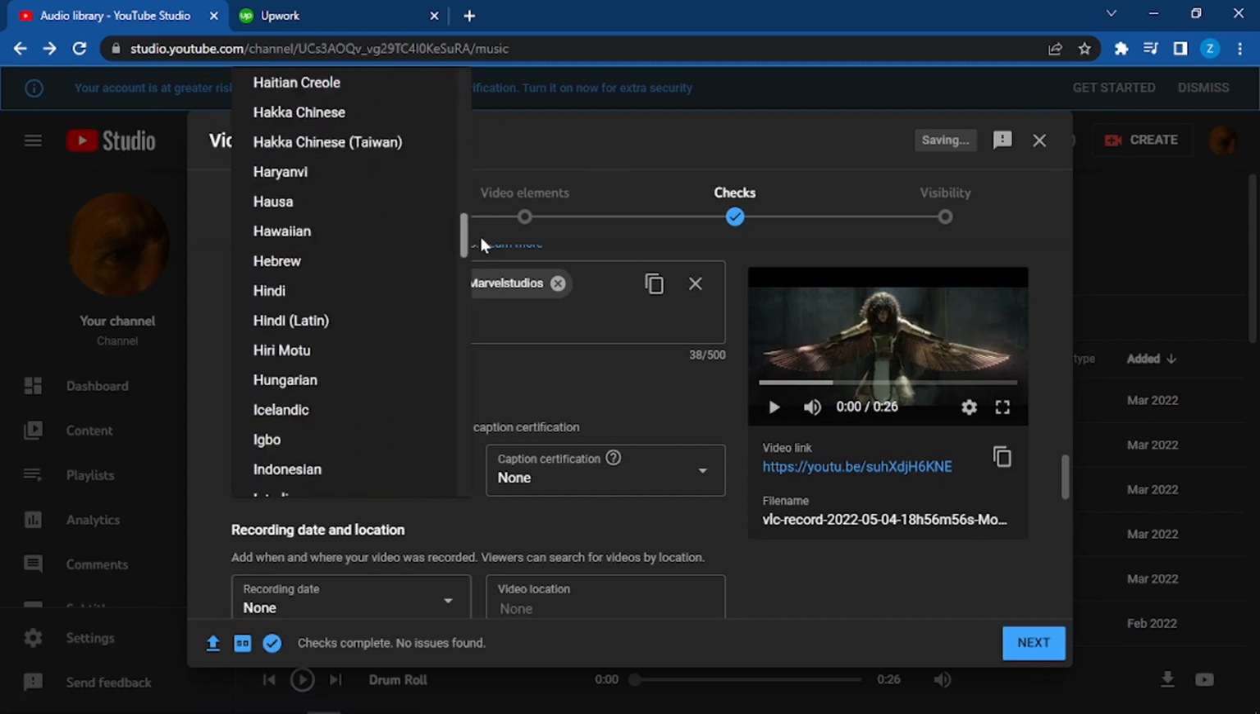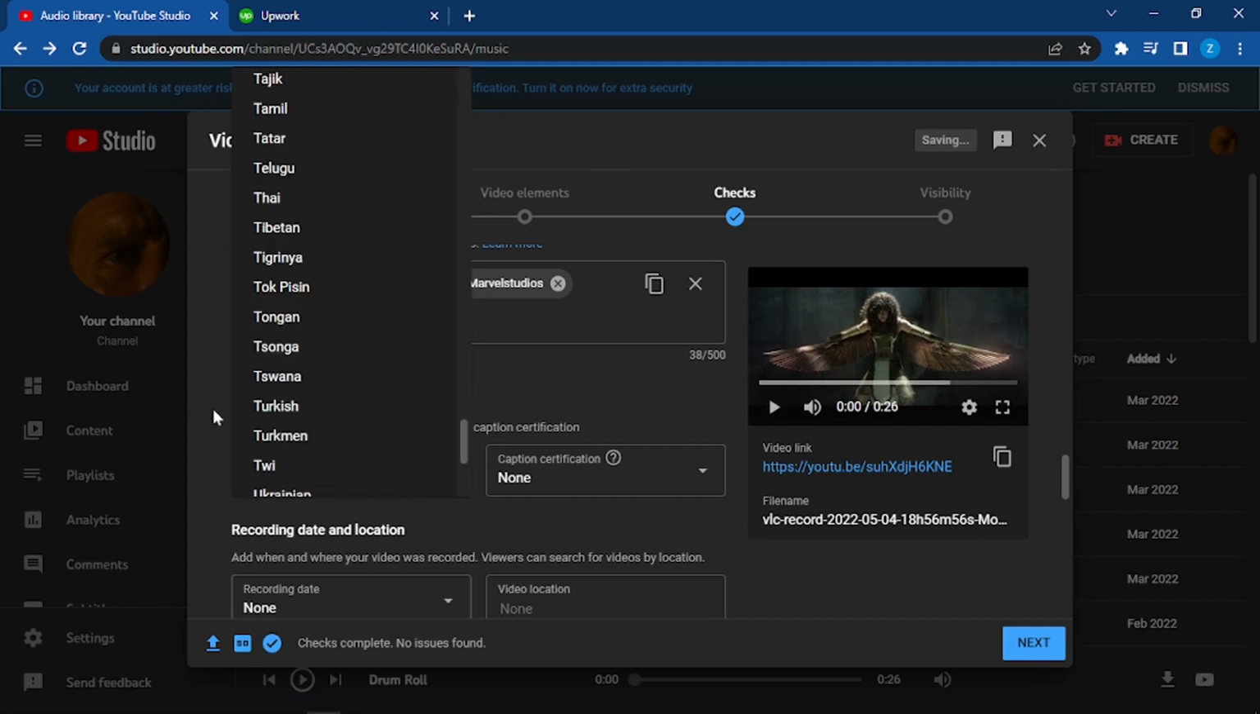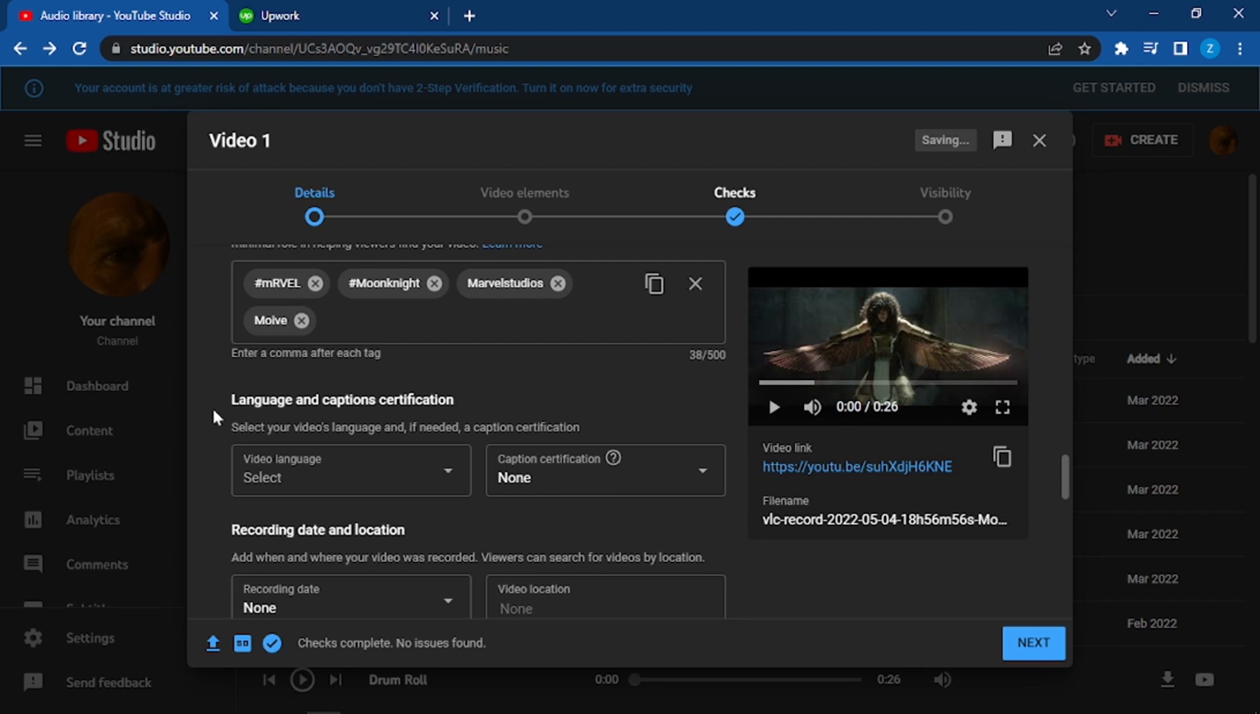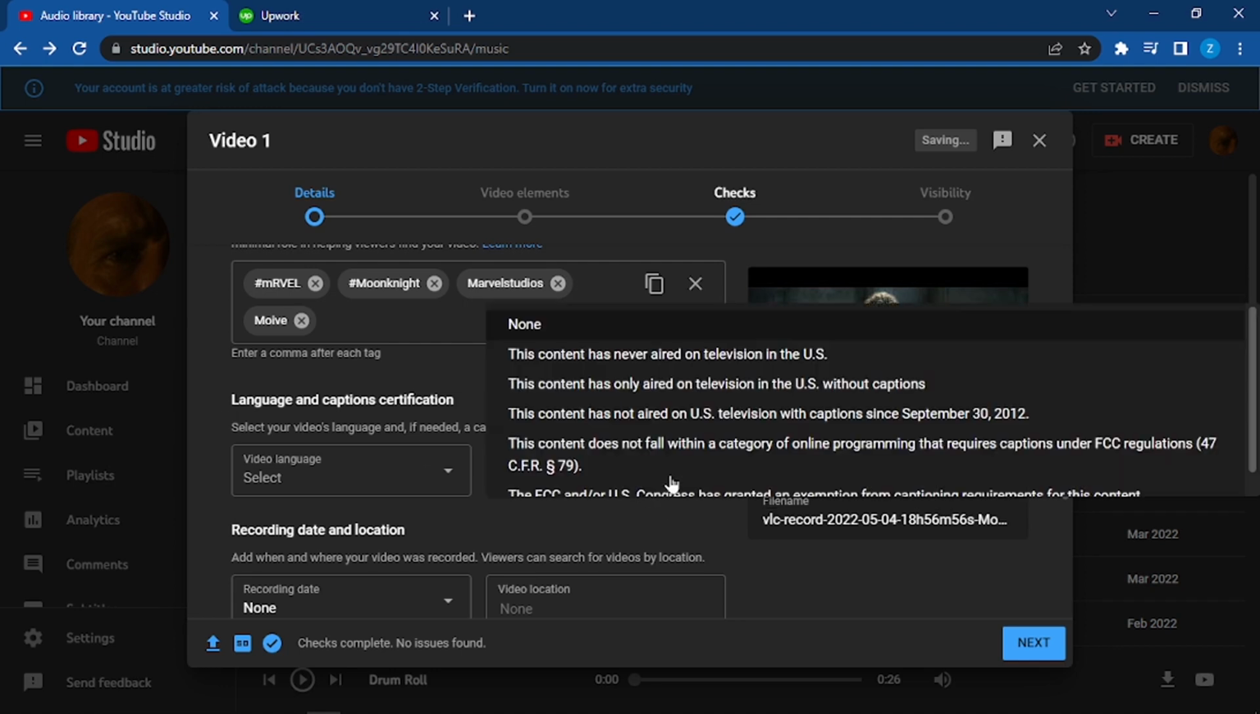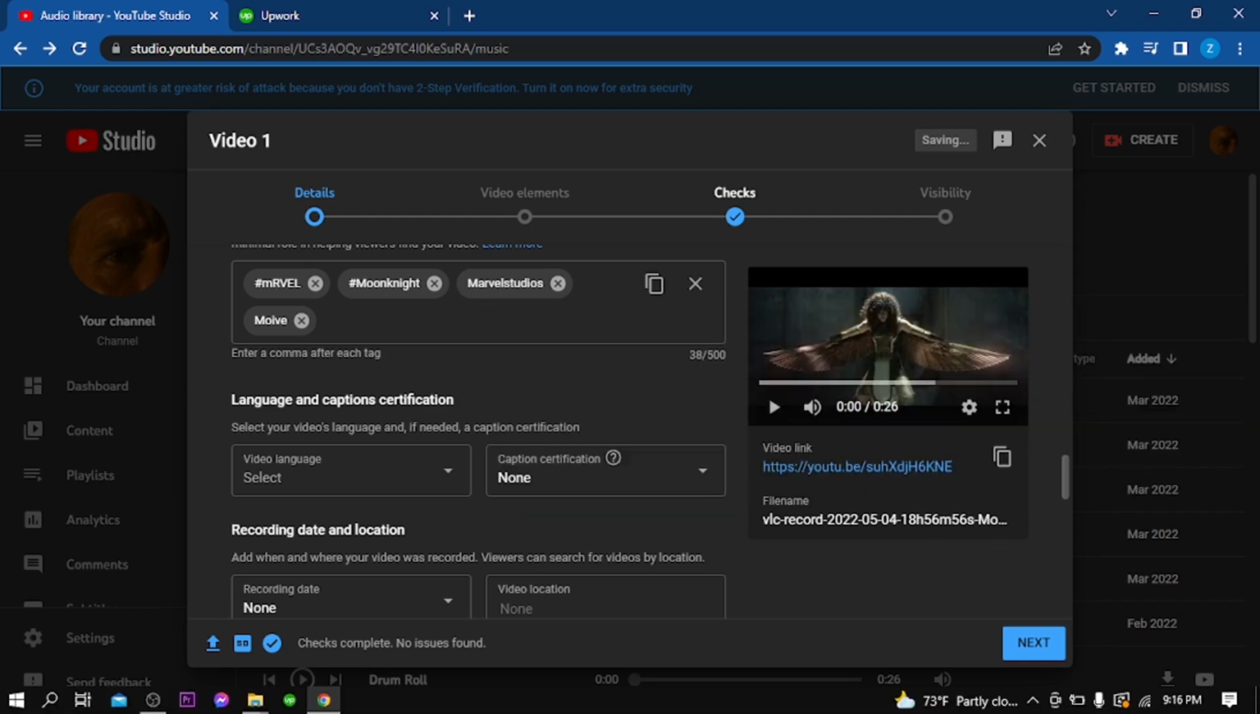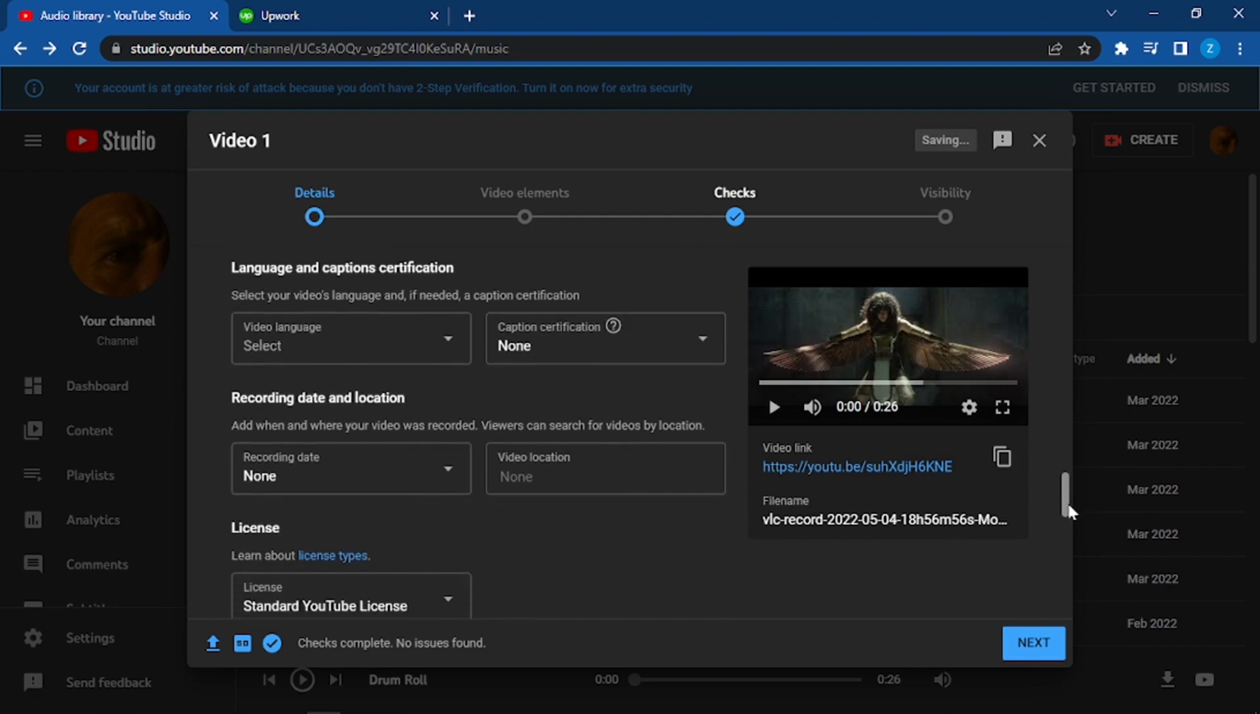As well, if needed. So here, if your video is in a certain language, then you can click on here. Here you can see different languages. You can click on any of them if you have a certain language, or here you can see the caption certification as well. If you want to use the caption certifications, click there and then you will be able to do that.